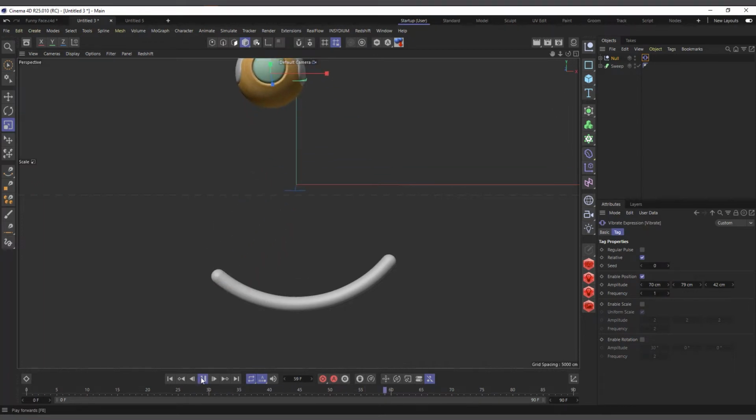This is something you can easily use to add some automation or movement to your objects, especially background objects that might not necessarily need specific animation, but you want them to be moving. You can simply use this to add some automated animation to it, and it will be very, very useful. So I'll set all of these to 0, and I'll disable the position.